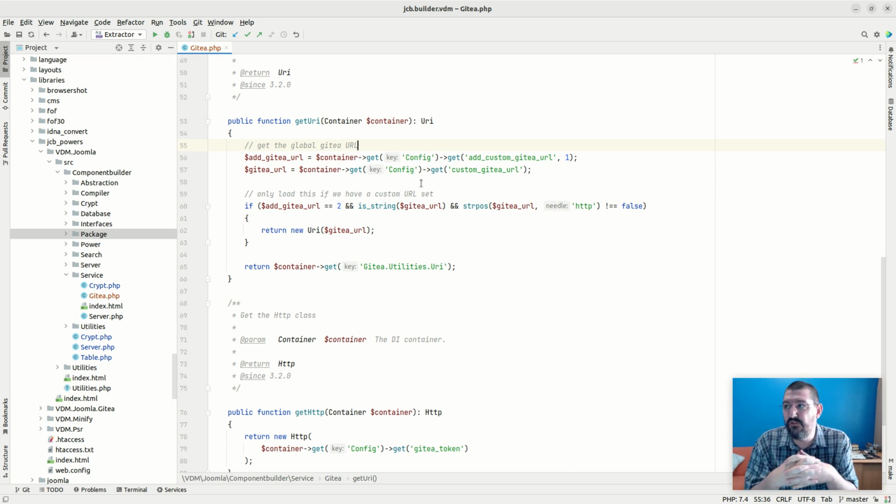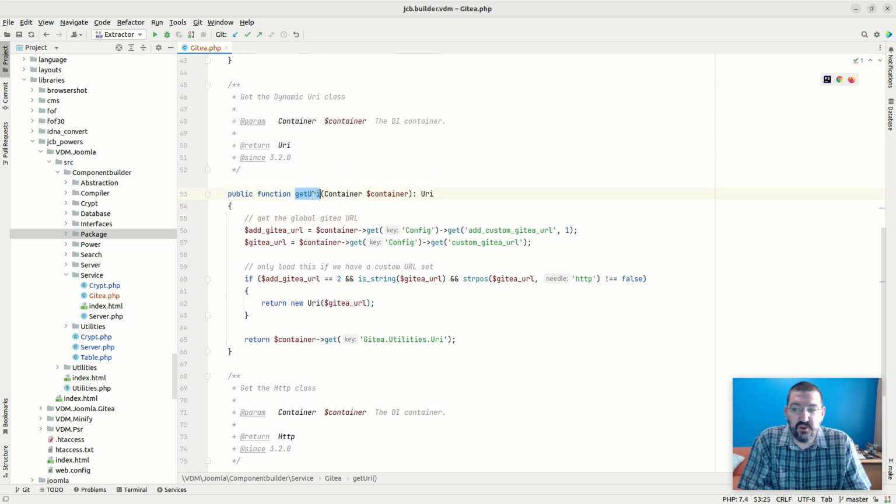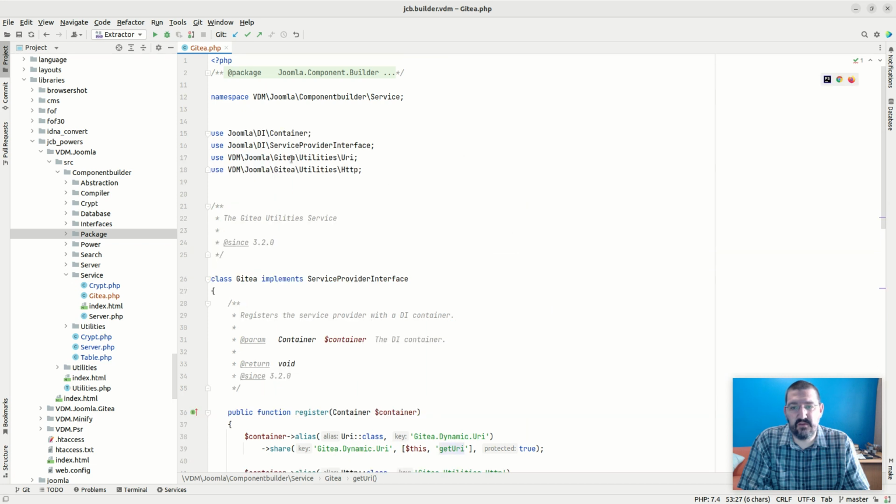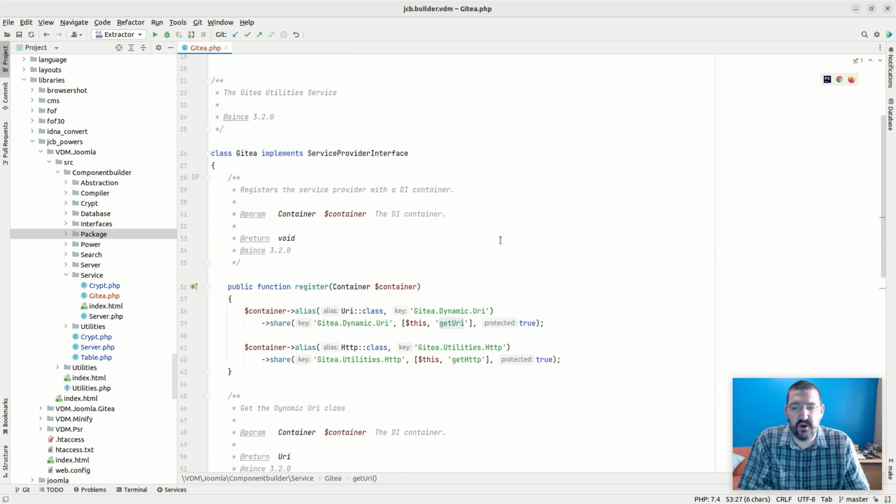Now, what does instantiate mean? It's when you say new, right? New config class. And now usually if we open, for example, the URI class that is coming up in here, it is Gitee utilities URI.